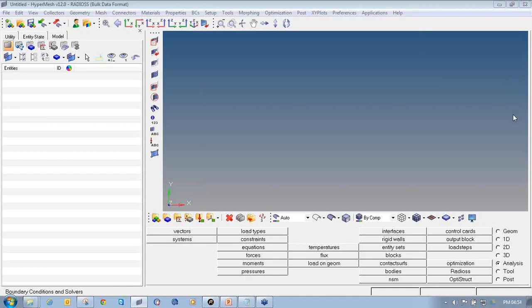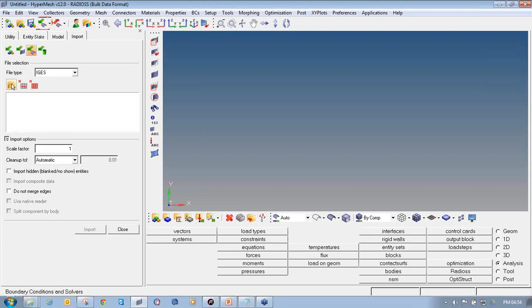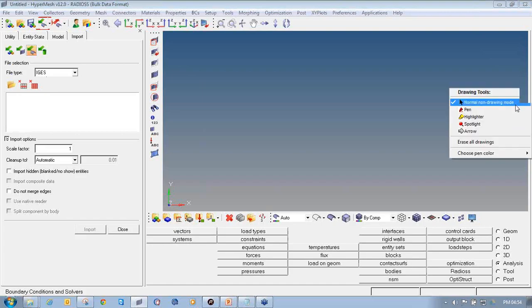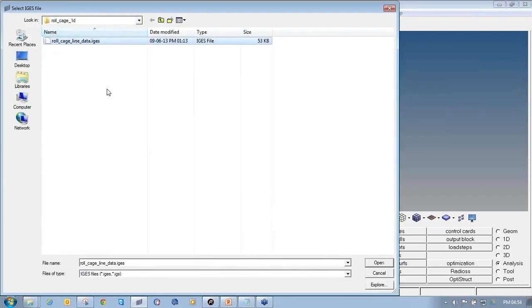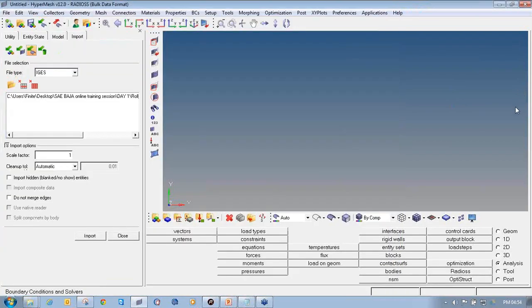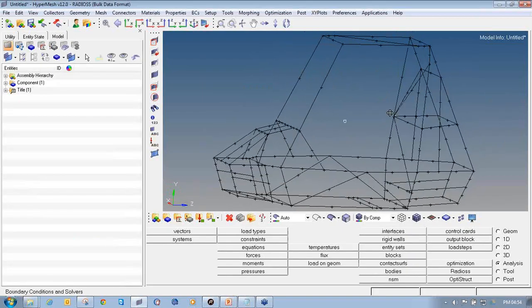To import the IGS file, I will click on the import icon and select the file type as IGS. Then click on the folder option to browse the file from my folder location. Then select the IGS file of the roll case line data and click on open. Then I'll click on import, keeping all the other parameters as default, to import the IGS data. In this way I have imported the IGS data of my roll case structure.